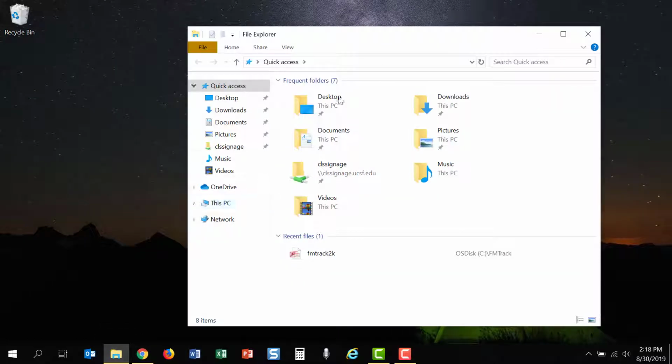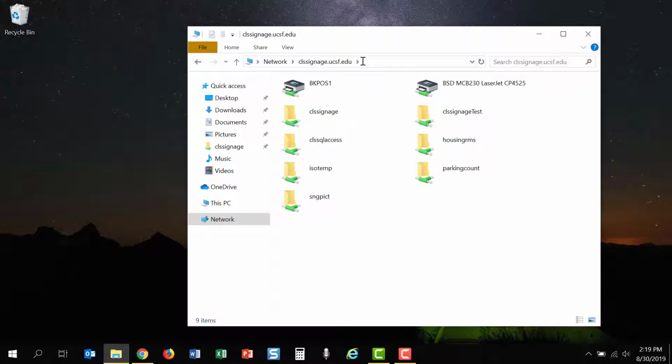In case you haven't set your computer up, no problem. You just click here and delete the quick access, and you're going to type in // which is above the enter button, and then you're going to say cls signage.ucsf.edu. Then you push enter, and that's going to bring you, if you have permission of course, into the COS signage folder.